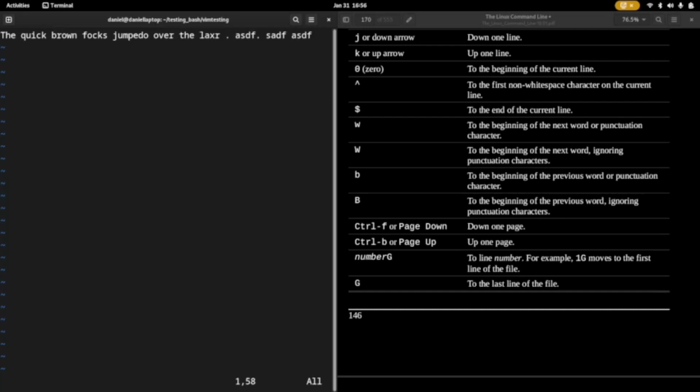b, the beginning of the previous word or punctuation. It's like w but backwards. b, b, b, w, w, w, b, b, b. Does it hit the same points? Yeah. That's good because, oh, I deleted something. I must have hit the d key, I think. I'm not sure how to delete something. Let's try d. d. Oh shit, I deleted the whole line.